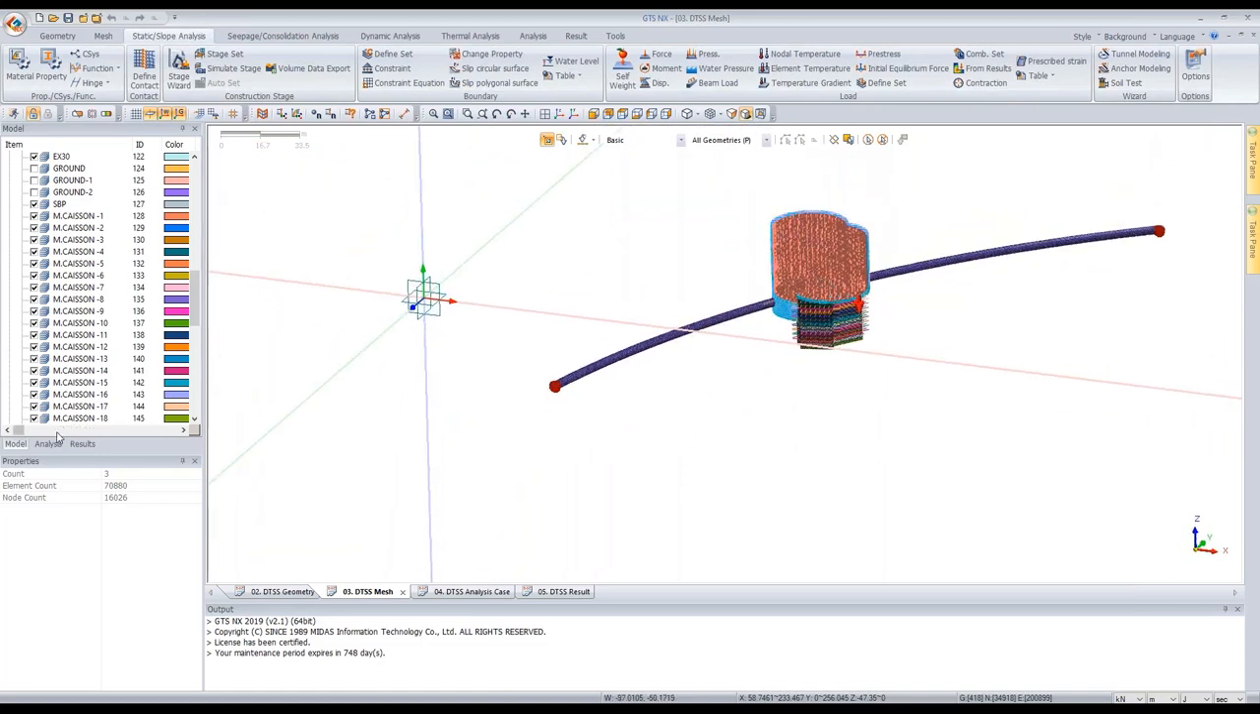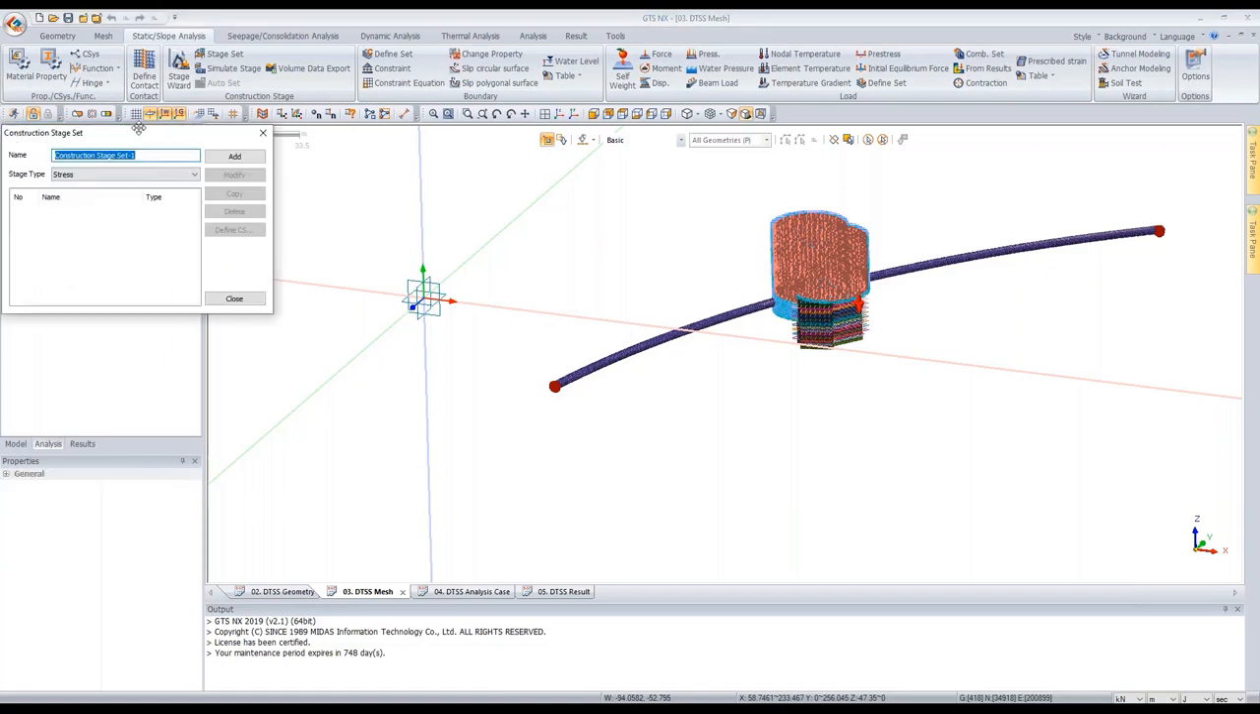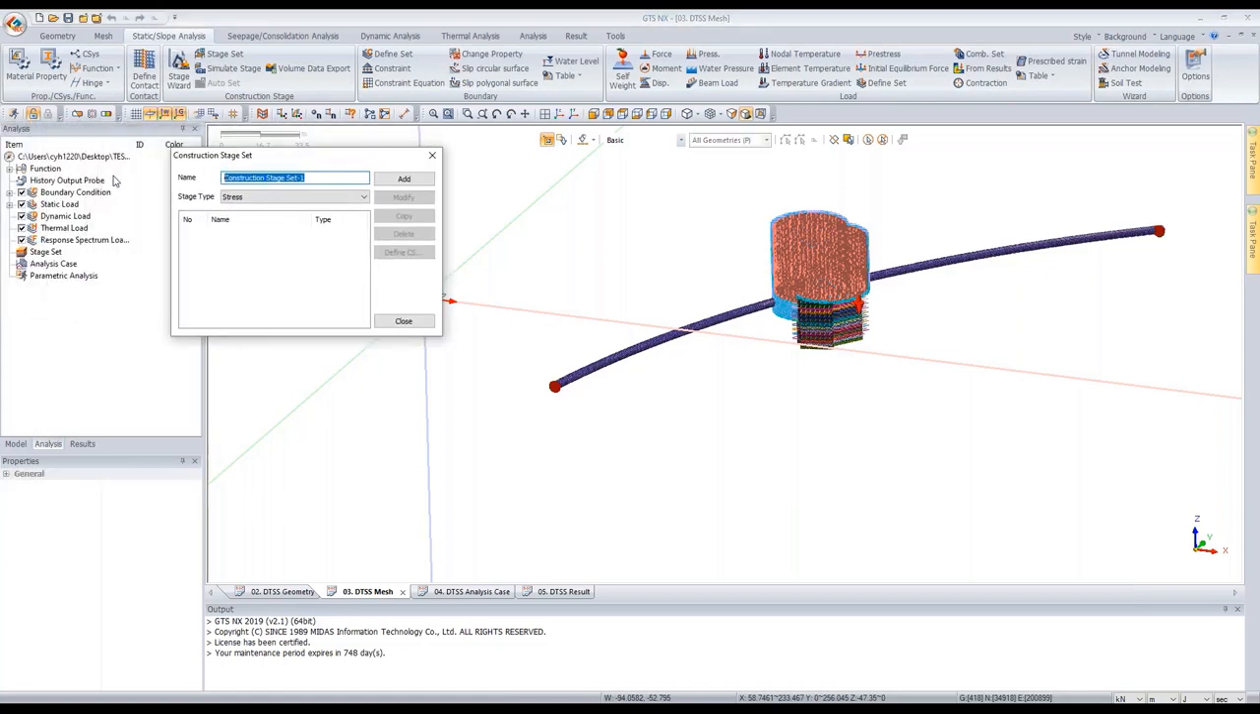So after this, you need to create the construction stage. Under this analysis tab, you can see the stage set. Right click on this stage set, add construction stage, and give some name, excavation. And I will use a stress stage time in this case. You can choose others for your project.